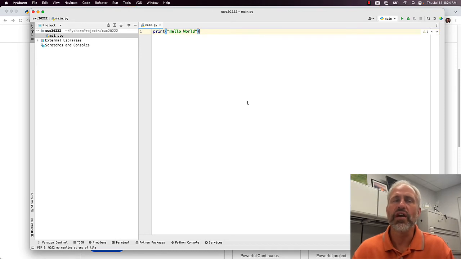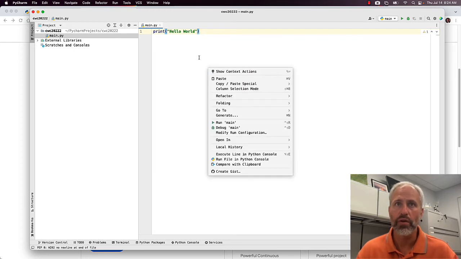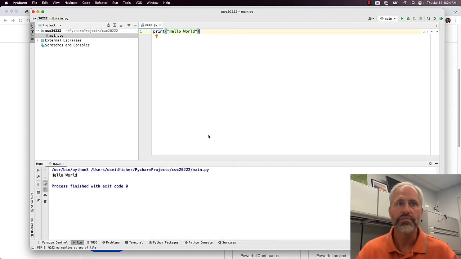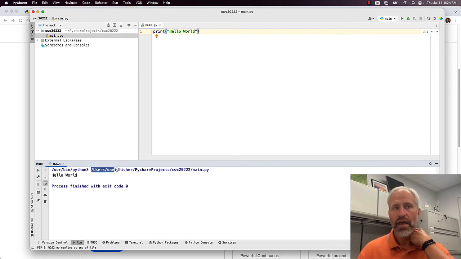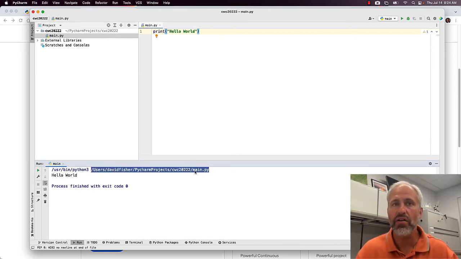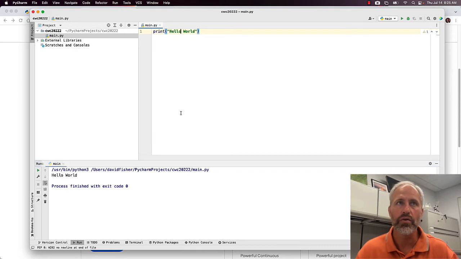And what I want to teach you is how to run programs in PyCharm. What you need to do is right click wherever you would type the code, and then click run and then that file. And so you can see that it actually did run it. It ran it using the command Python. So this is my path and my name of my Python. And then it named the file, which is main.py, and hello world.